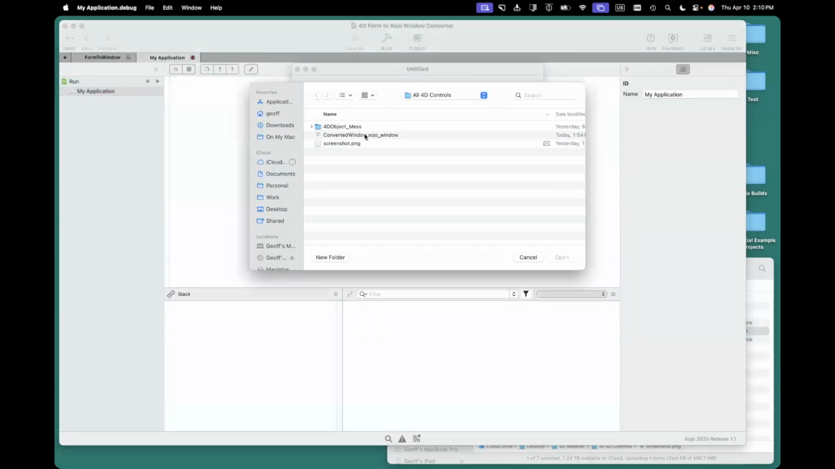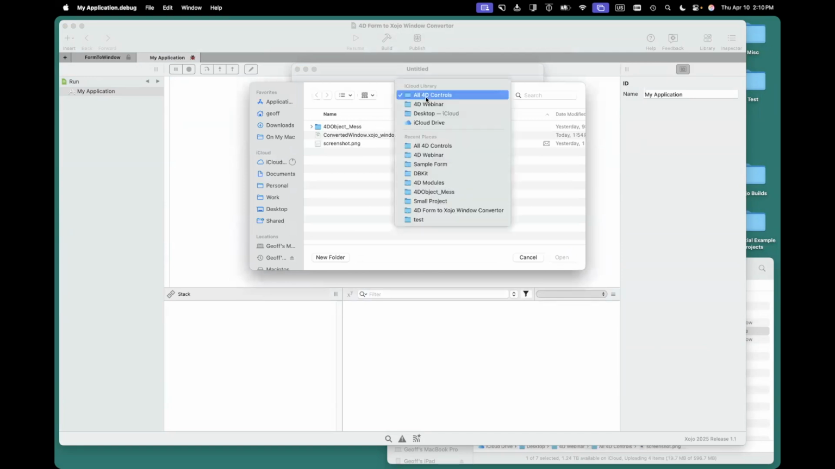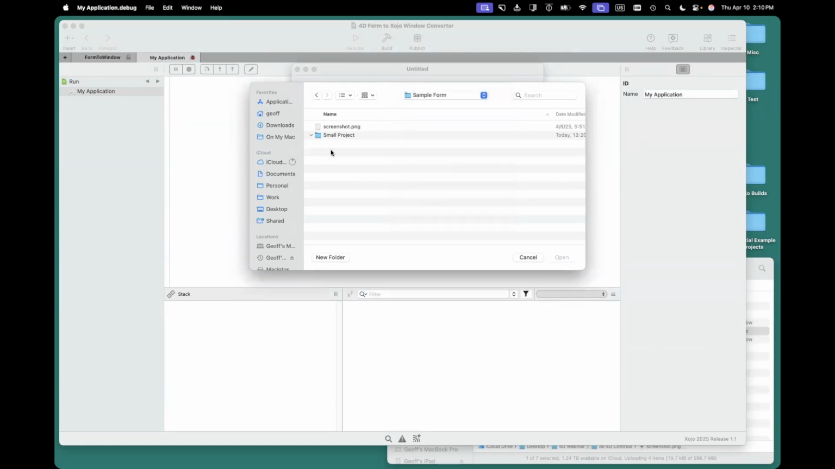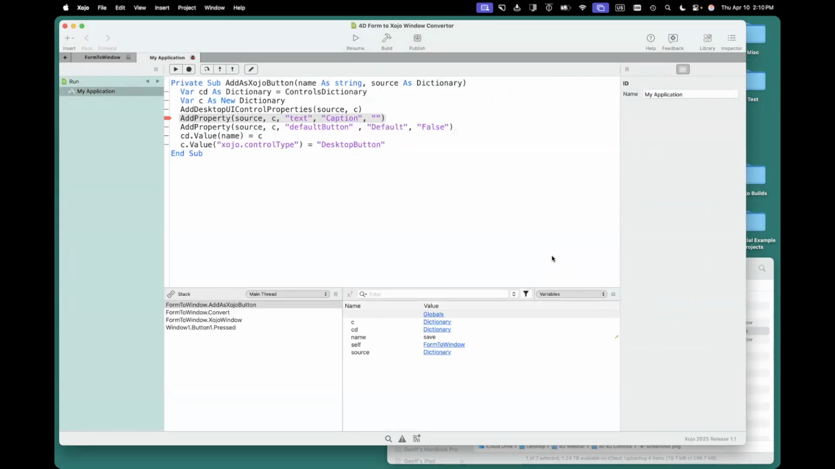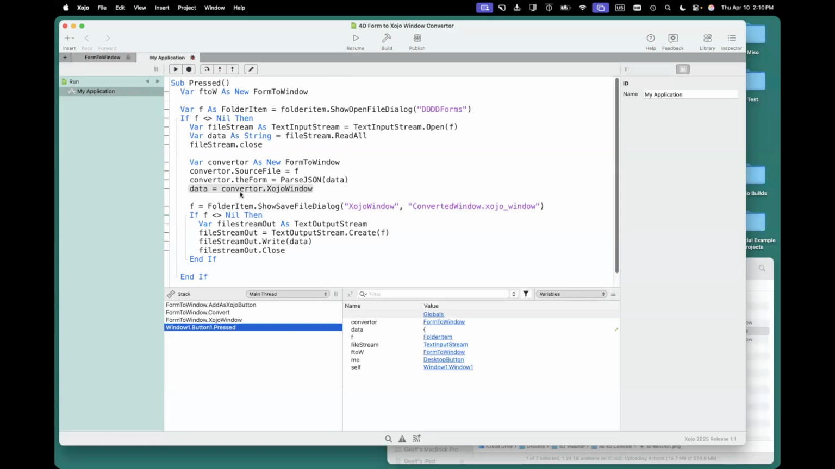And let's try importing something. Here, let's go to the simple one. Okay. All right. And it hit my breakpoint and it stopped. So here we are in the debugger. And it stopped on this line. And I can see my stack. So I pressed, this is the window one, button one pressed event. So you can see where it started.